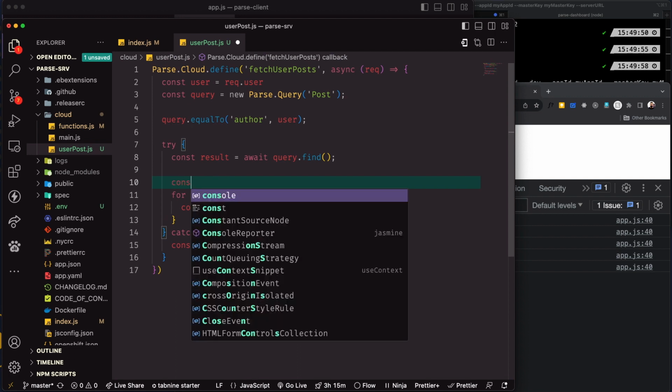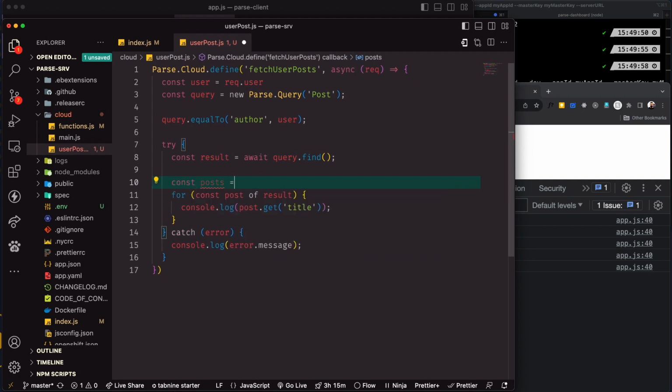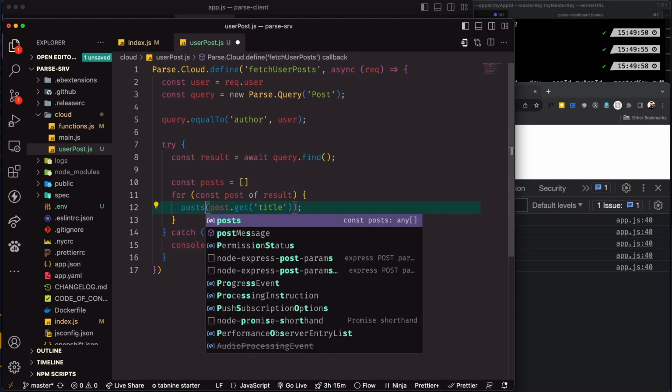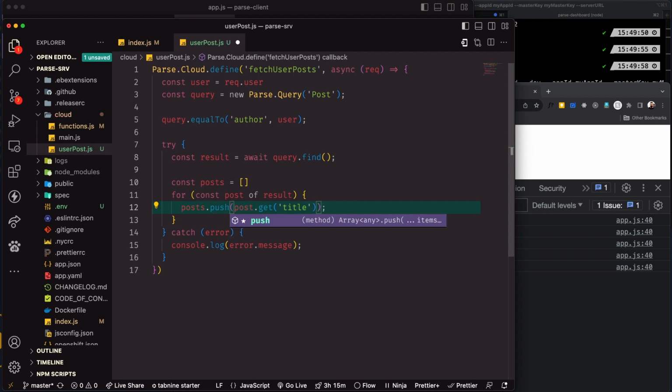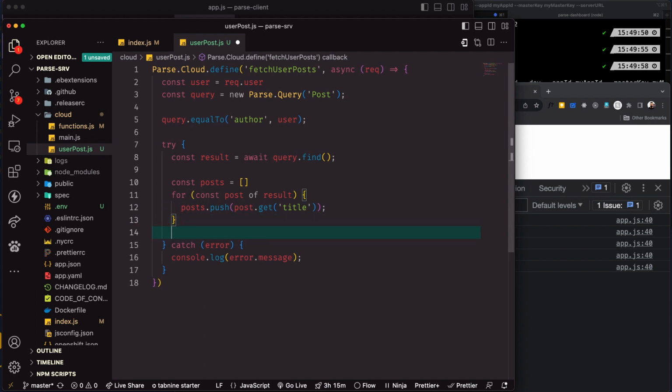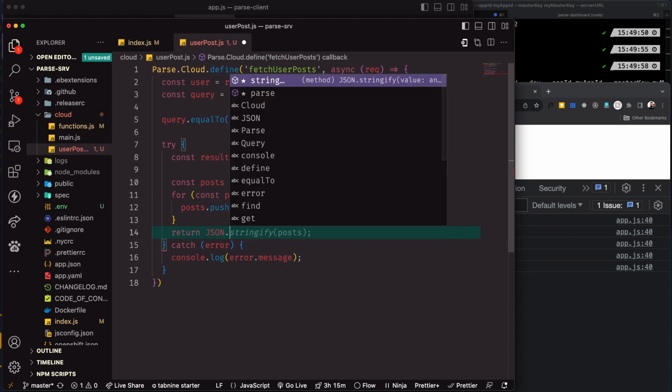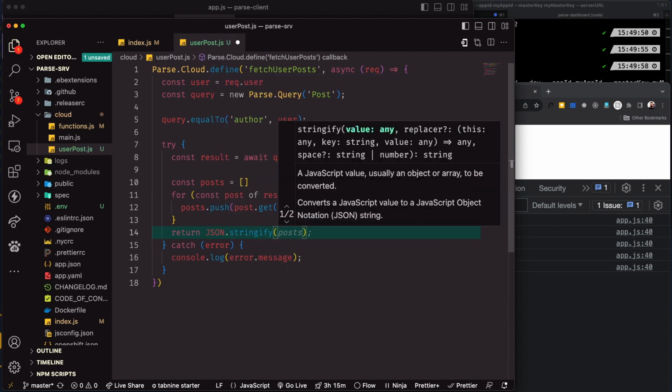And what we will do is create one blank array, and I will push all the data we are getting from the result into that array. Okay, and I will return that array from here. But I think it's better to send the data in a stringified manner, as actual servers do. So I will do stringify post.